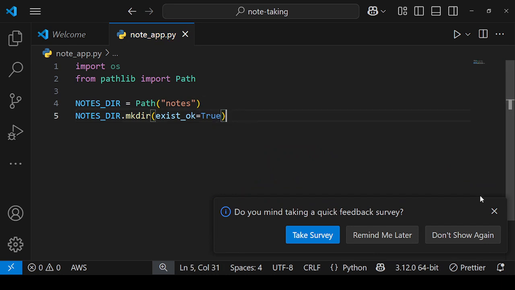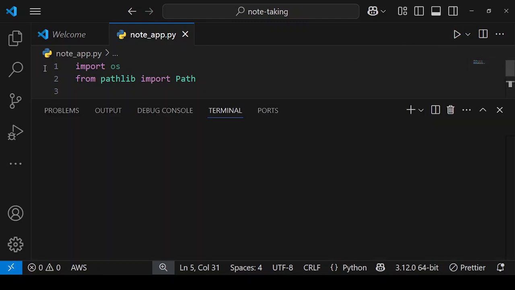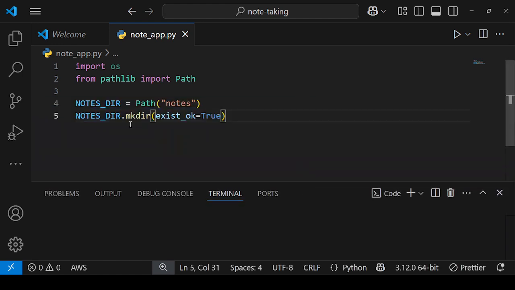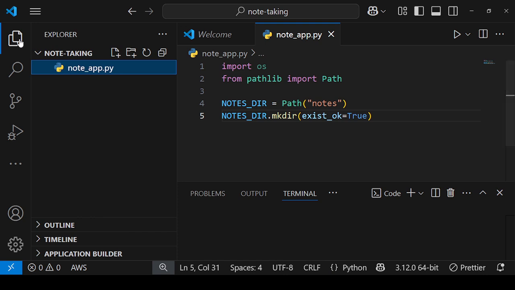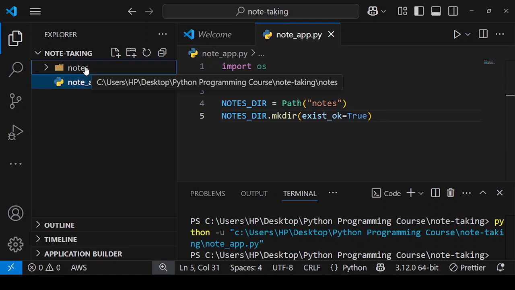So let's run it. Okay, it is running. Done. So we have a notes directory. Within this notes directory, we will have multiple notes that we have created and updated the content of.